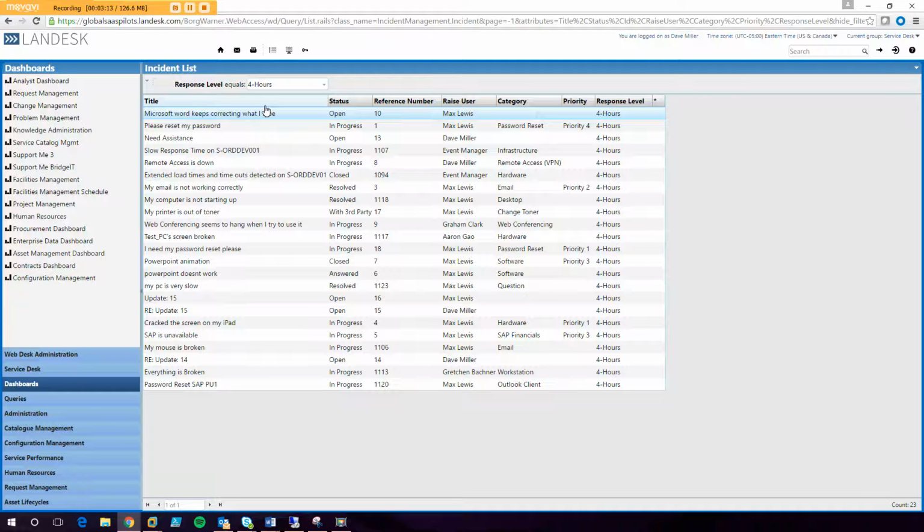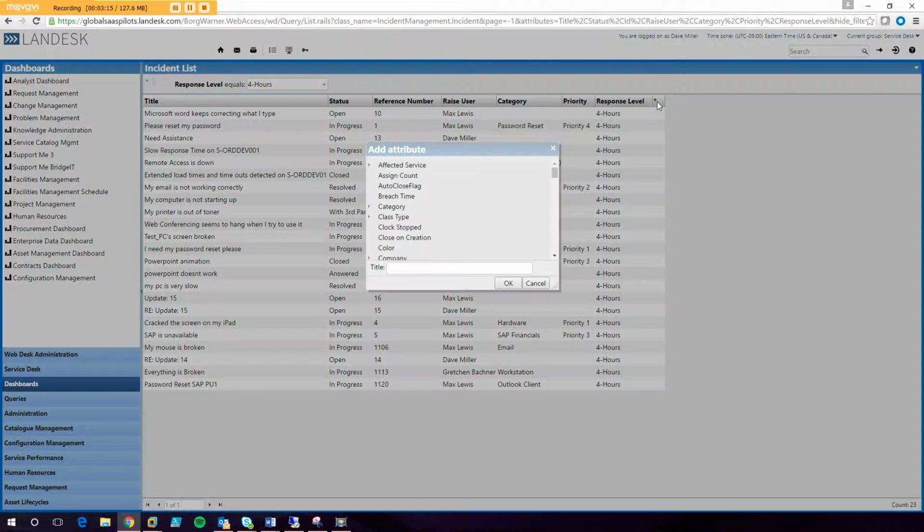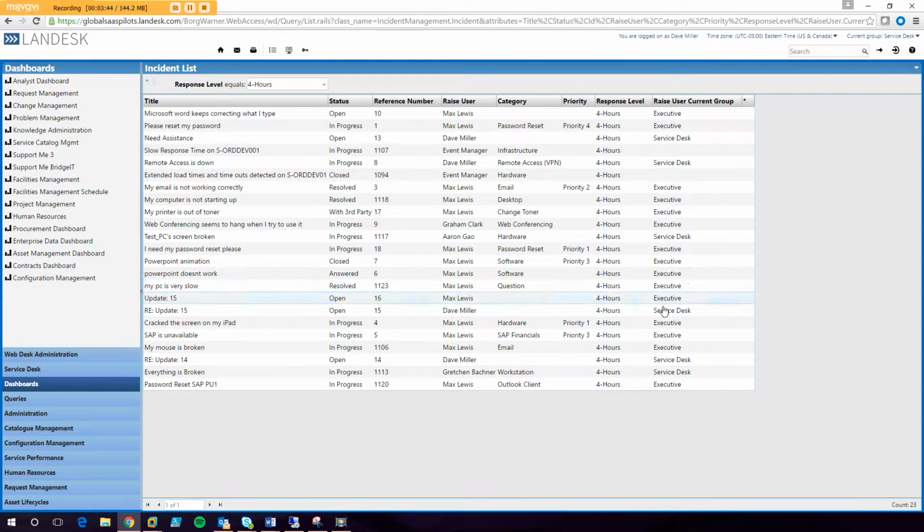To do that, I would want to know what the department was of the user who logged this ticket. So if I go down to the raise user, one of the things you'll notice is that some of these objects have an arrow on the left-hand side. That means that I can expand my raise user object, who is the user who logged this ticket, and then go down to what's called the current group. The current group represents the department of the user inside Service Desk. So I'm going to choose the raise user current group, hit OK, and what that will do is bring back the departments of all the users.